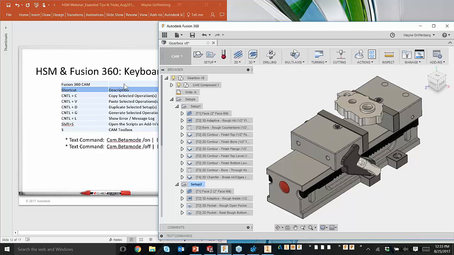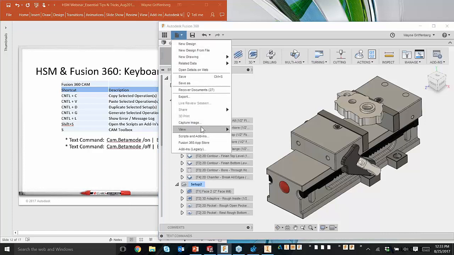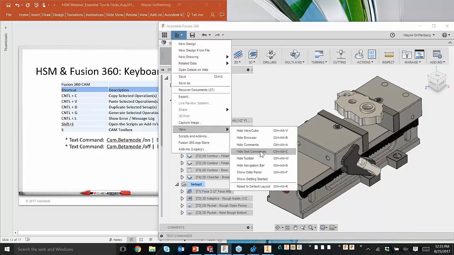So that's the keyboard shortcuts. We also have the ability to enter beta mode. So I'm going to go down into my text commands. If you don't have that on, you can turn it on by going down to View, go down to Text Commands, or here's some more keyboard shortcuts. Now this isn't just for CAM. This is for Fusion overall. And we do have links that you can find all those shortcuts for Fusion itself.